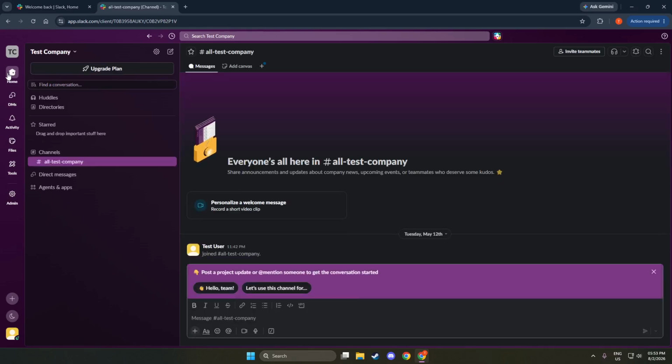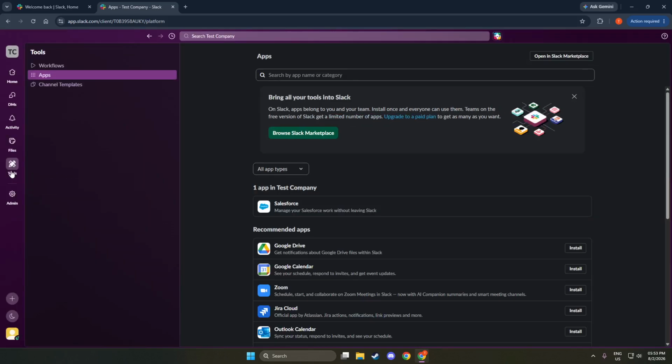In the Apps view, look for a search field at the top and start typing Google Calendar. As you type, Slack filters the results in real time. You are in the right place when you see the Google Calendar app with the familiar calendar icon and a short description mentioning syncing or event reminders. When you see it, click Add to Slack.